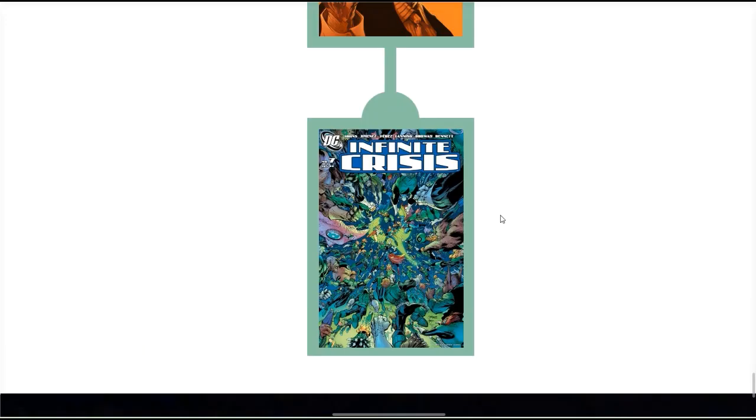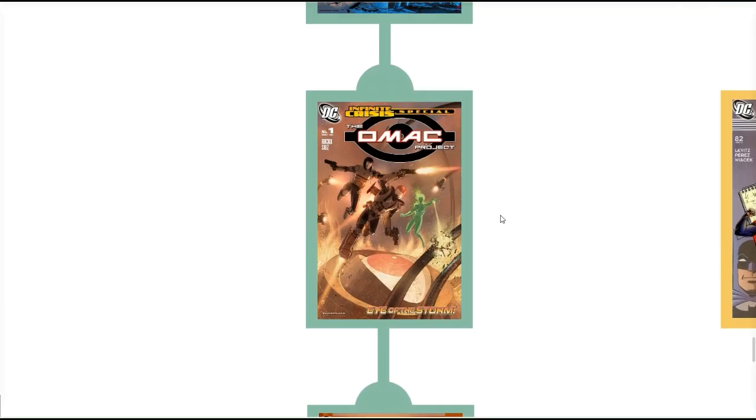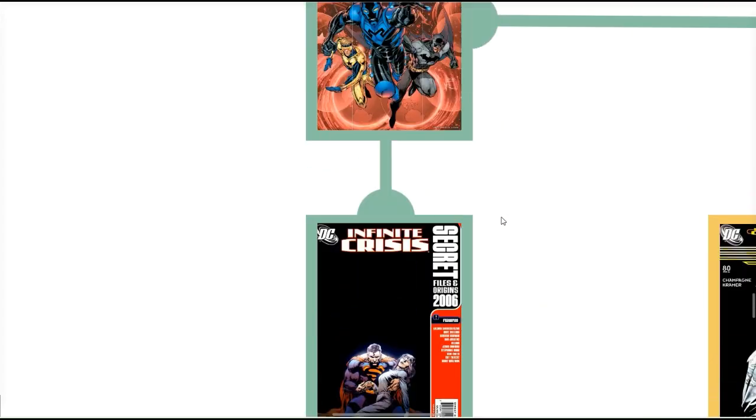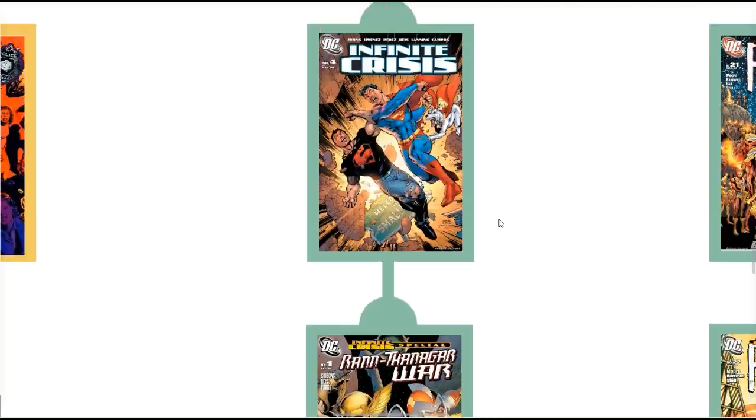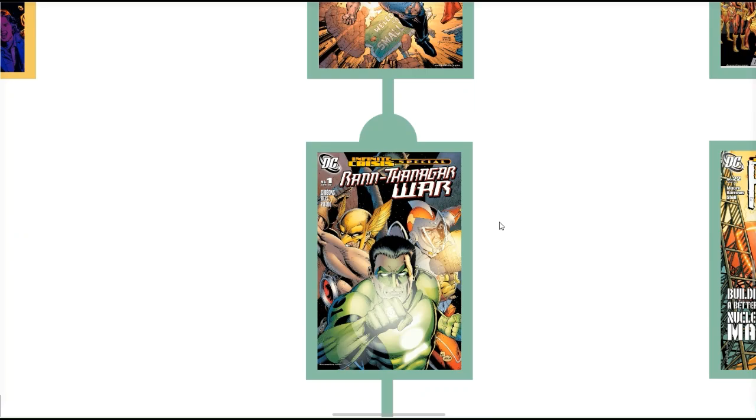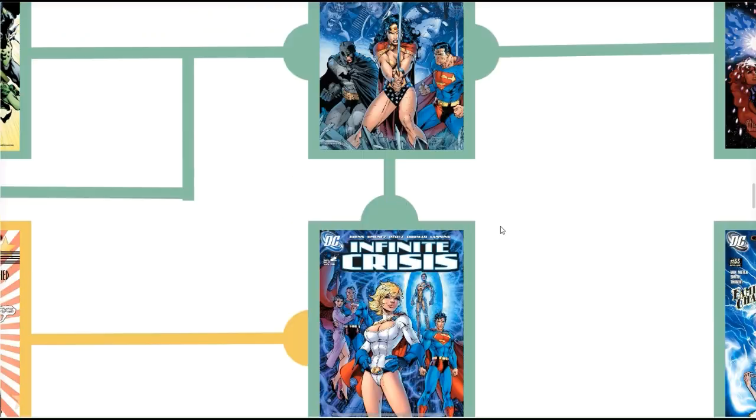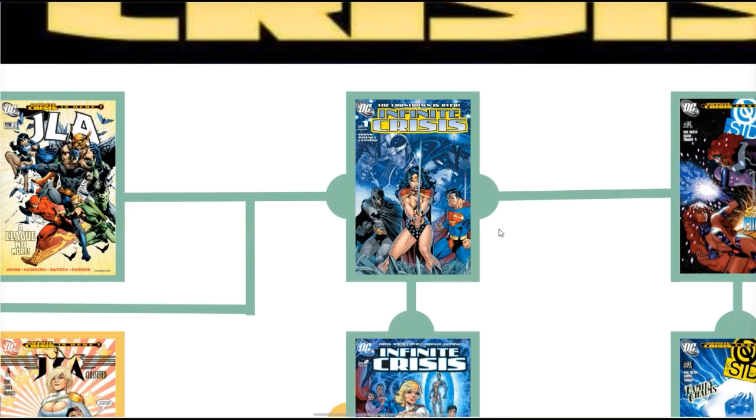And those are our core Infinite Crisis issues. You can try reading just these issues if you want, with obviously the special tie-ins as well. But frankly, without reading the preceding miniseries, not Rann-Thanagar, you can ignore that, but without reading the other stuff like Day of Vengeance and Villains United, you are going to find it hard going.